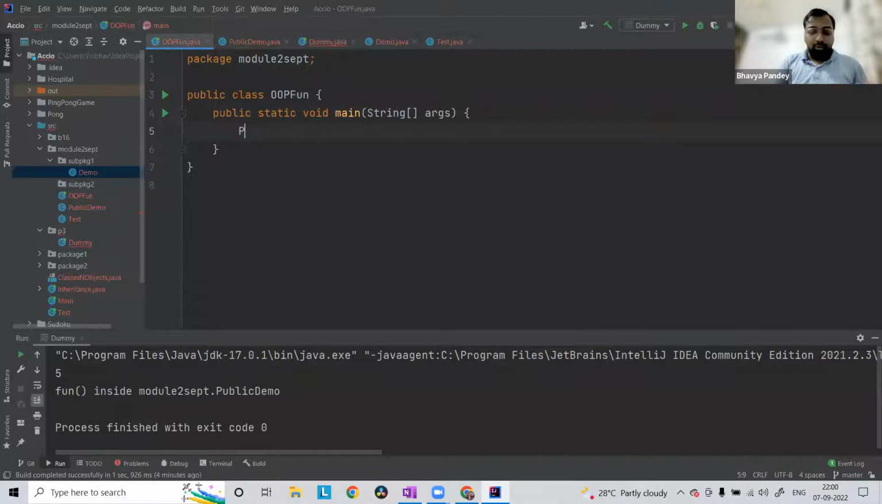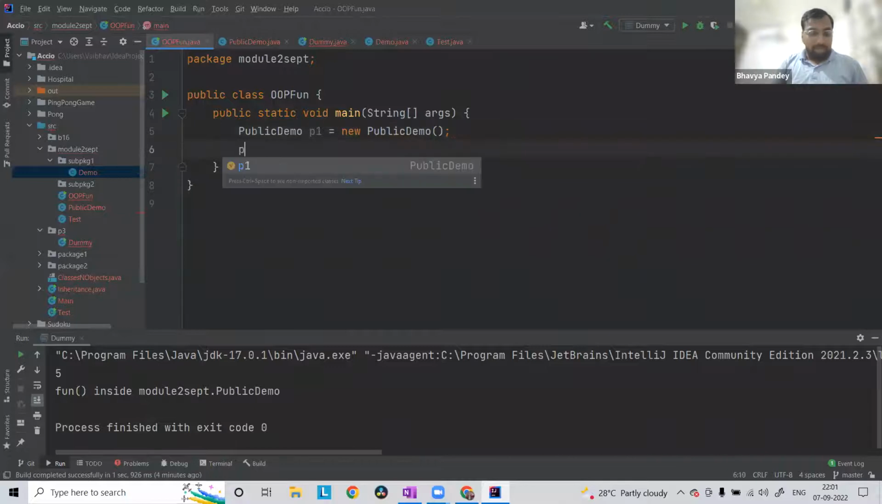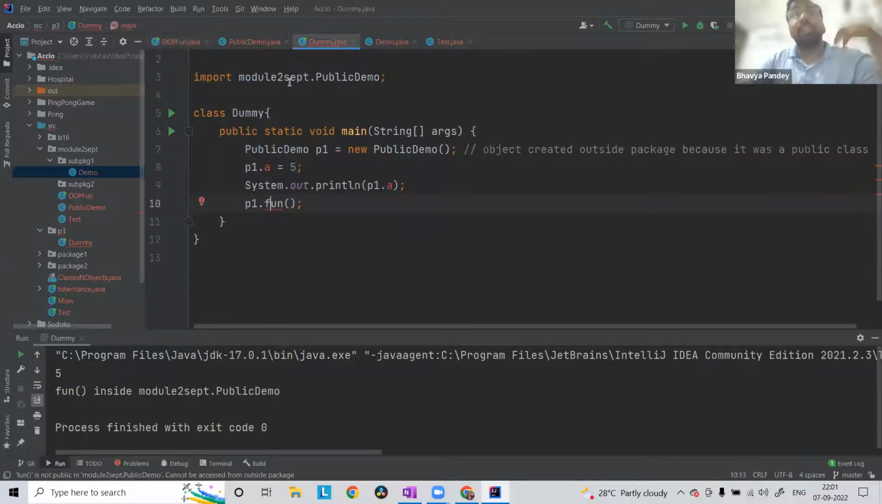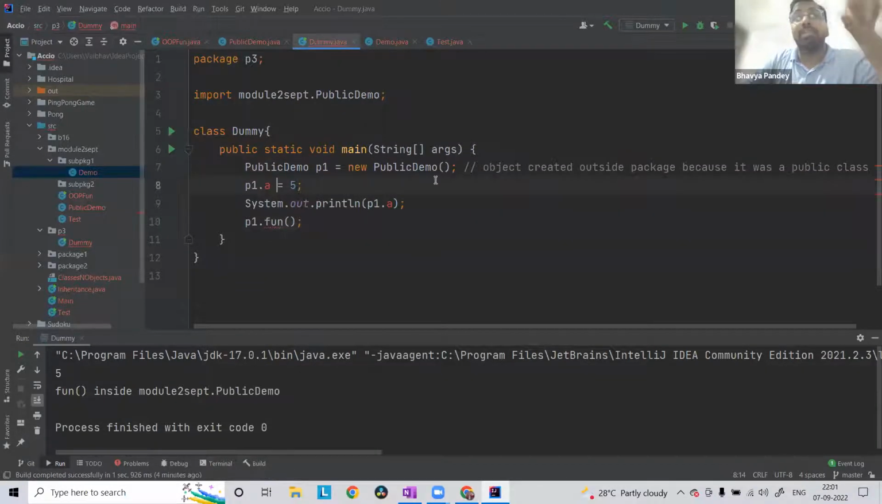So public demo p1 is equal to new public demo, right? p1 dot a is equal to 5. I can keep on doing this, but as you can see at this step, it's not showing any error because you are still inside the same package. As soon as you cross the boundary of a package, you need to have your items declared as public to be used freely. If we don't import the package, a public class cannot be accessed from a different package. To use it, you will have to import the package, right? That's the number one rule.